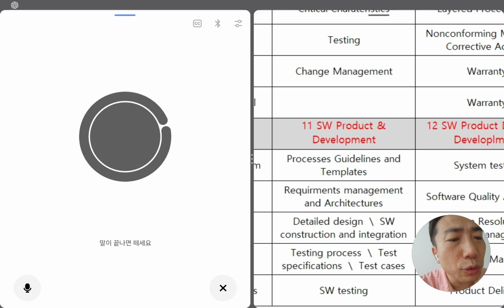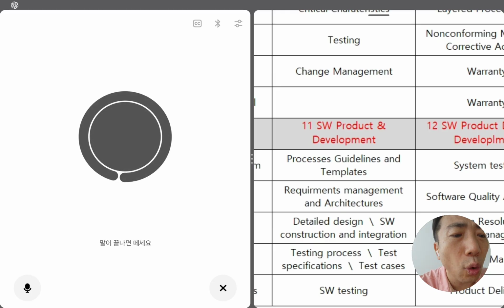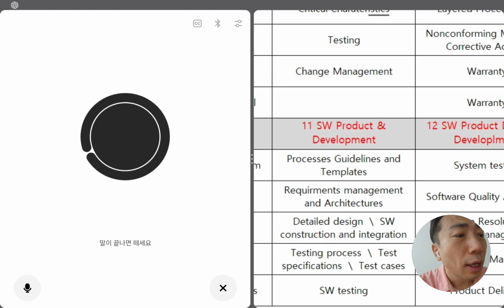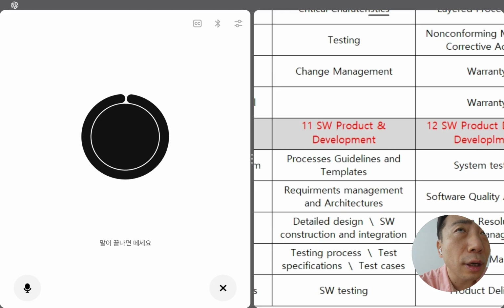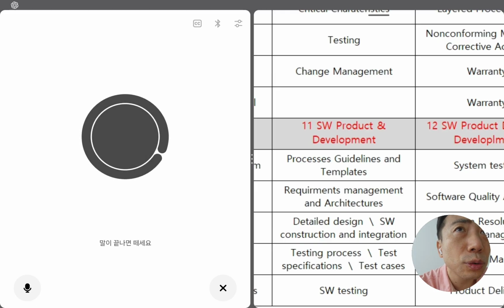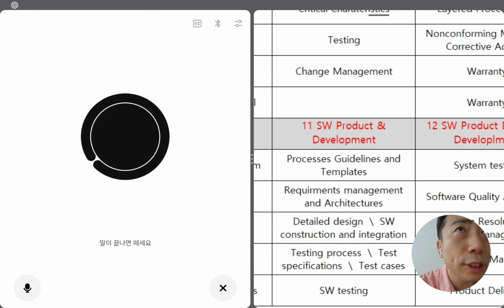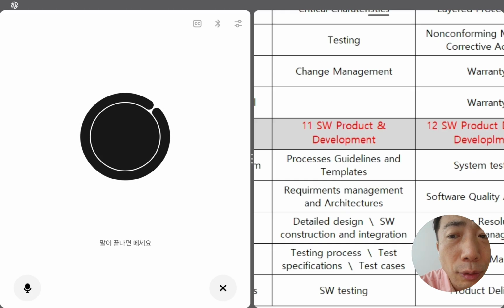GPT, why you couldn't sustain my push button, my hold button? Why couldn't you wait? Why did you not wait for my hold button and start your speaking? What's your problem?